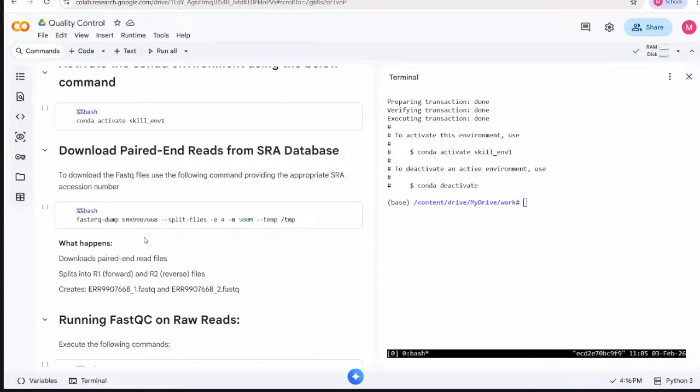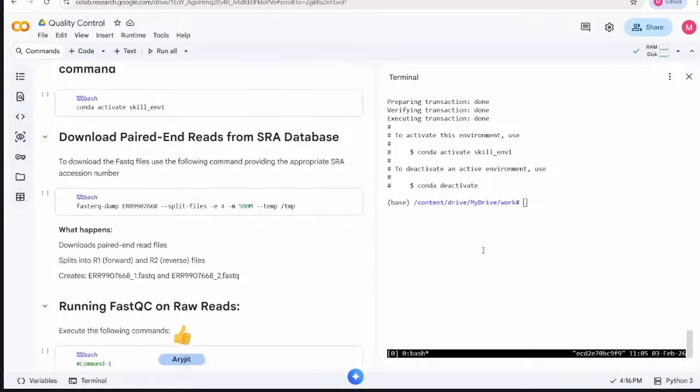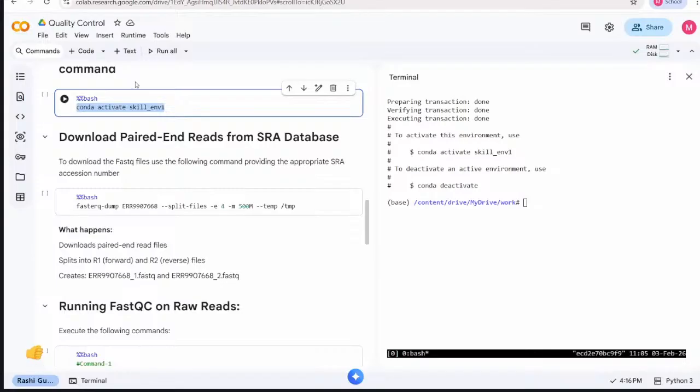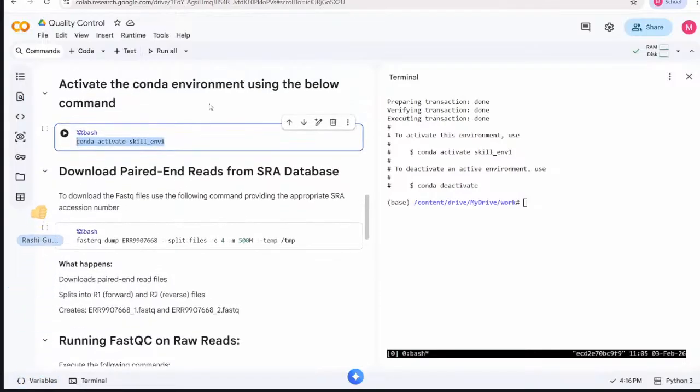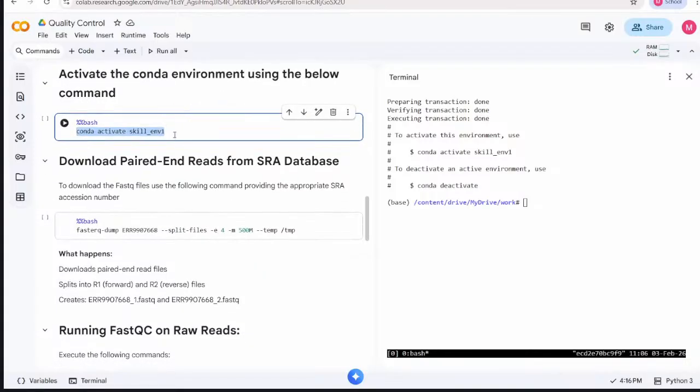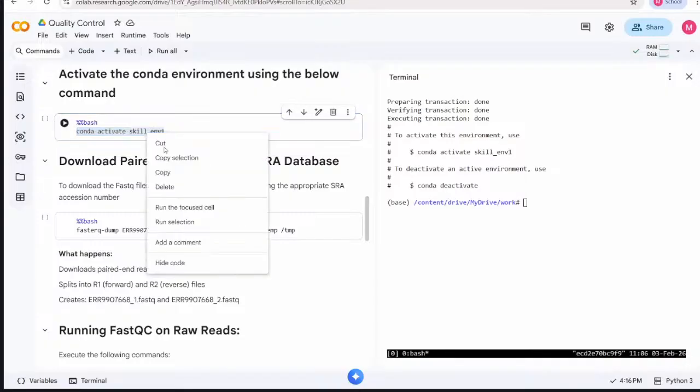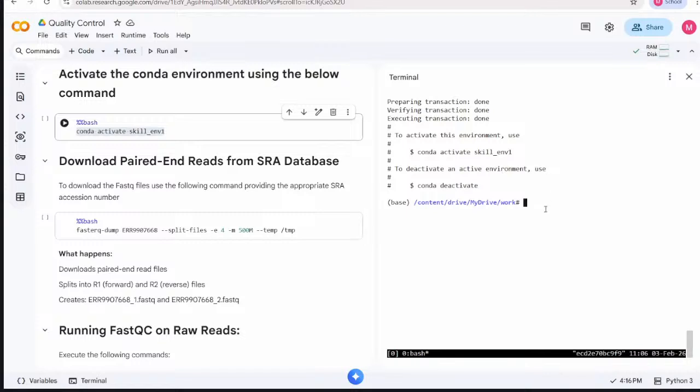Yes, sir. Okay. So once everyone is up until here, we'll copy this command. It says activate the conda environment using the below command. We have created an environment called skill_env1, and now we are just activating it. So just copy the selection, Control Shift V, and hit enter.